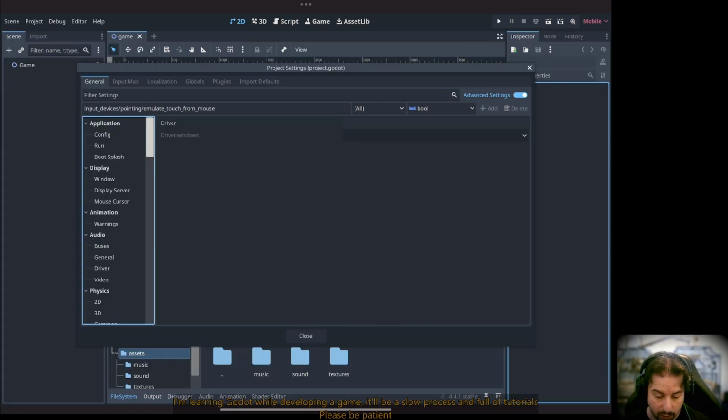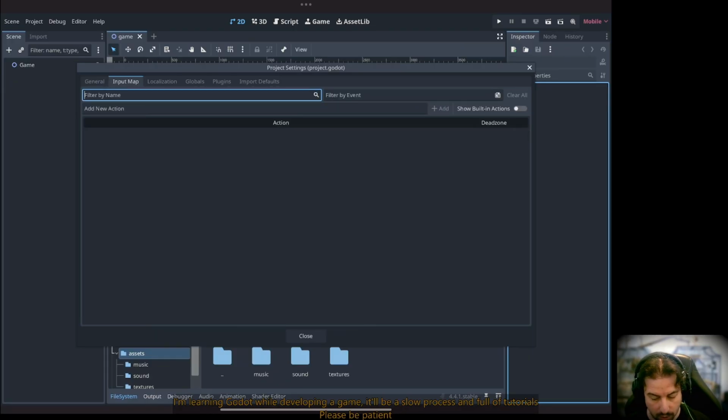So in settings, let's create an input for the tap action. So I will do that.